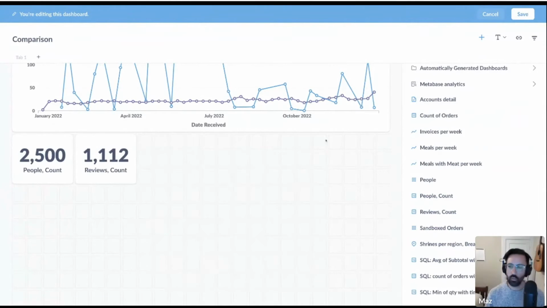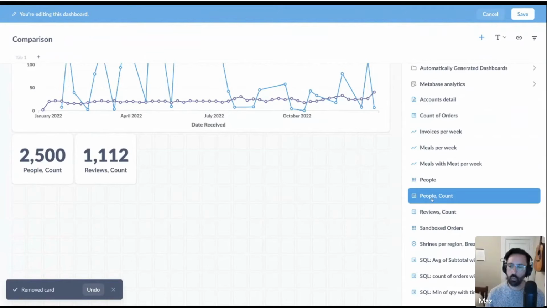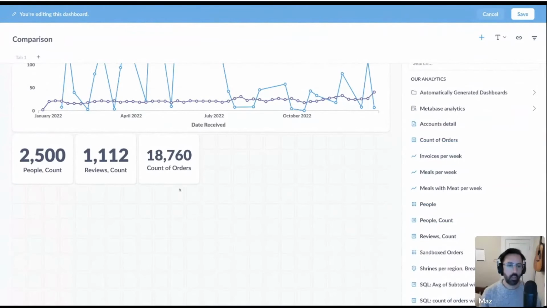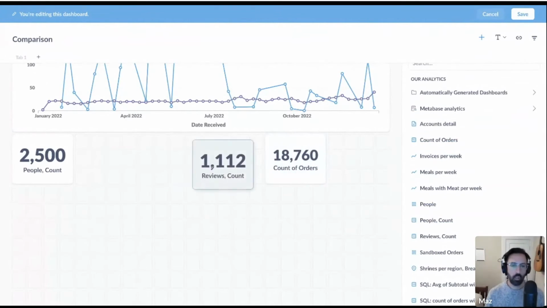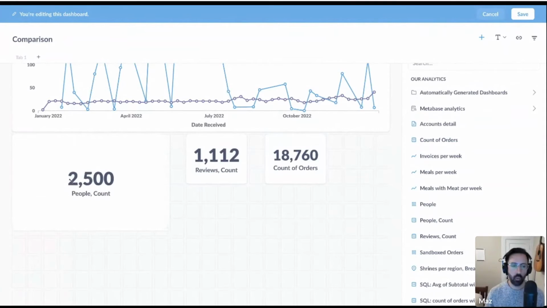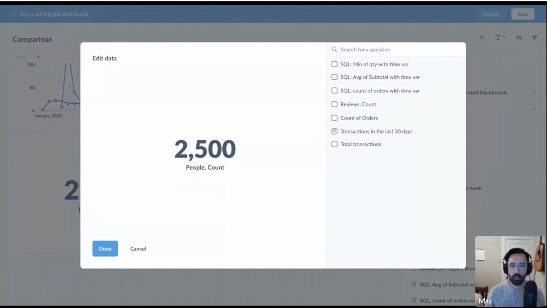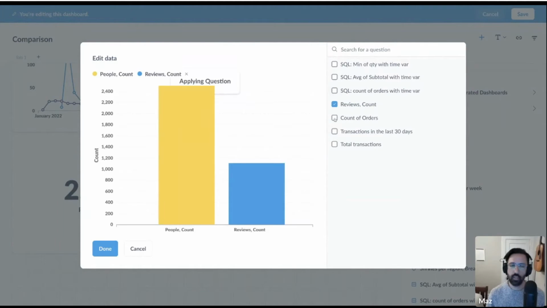Oh, this is the wrong one. What do we got? People, reviews, and there was one other count question. I got count of orders. There we go. So here's how they look currently. But what I actually want to do is a similar kind of thing as I did with a line chart. I'm going to join these together. And it's like I'm kind of doing a union. I'm going to be comparing these scalar values to each other side by side in a way that'll then default to visualizing them as a bar chart.